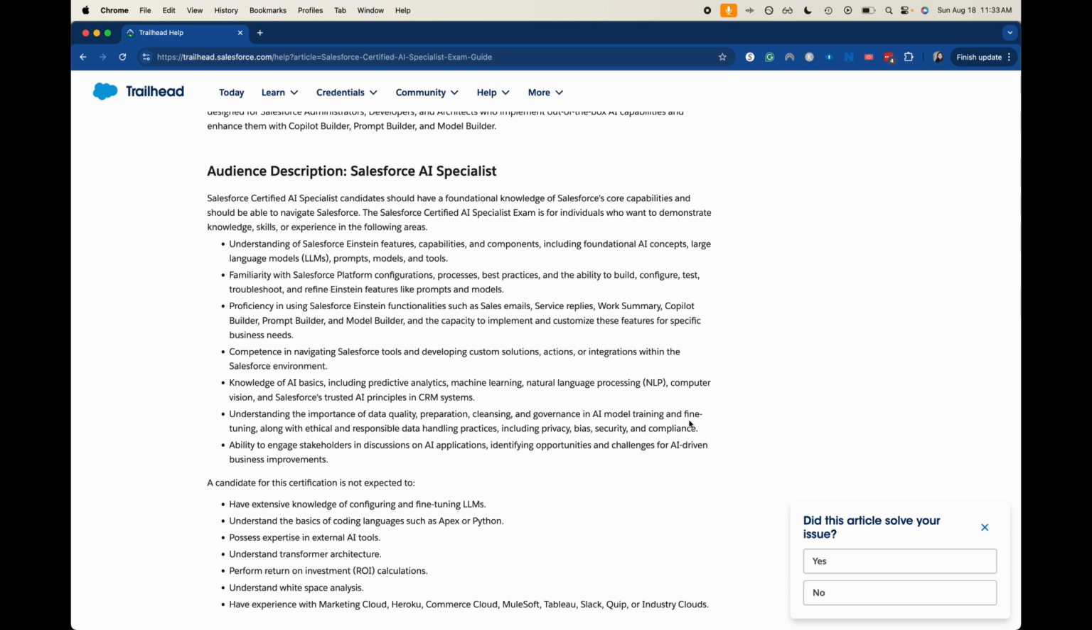Personally, I haven't really seen too much about integrations in other Salesforce exams, so I don't know if it'll be heavily focused, maybe 1 or 2 questions on those. Knowledge of AI basics, machine learning, natural language processing. Here is a little bit of predictive analytics, so you might want to touch on those a little bit.